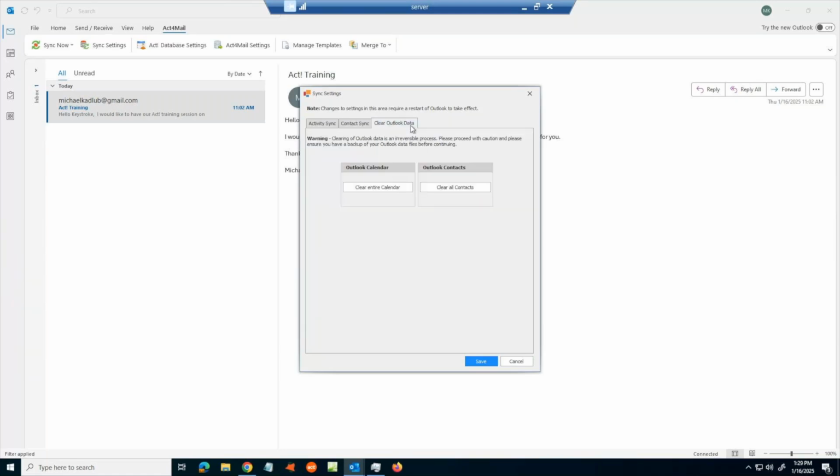And then lastly, this one you want to be careful with, because this actually clears everything in Outlook, either your entire calendar or all your contacts. Before you do this, as you see, there's a warning there. It's reversible, but if you're ever going to do this, you might want to make a backup.